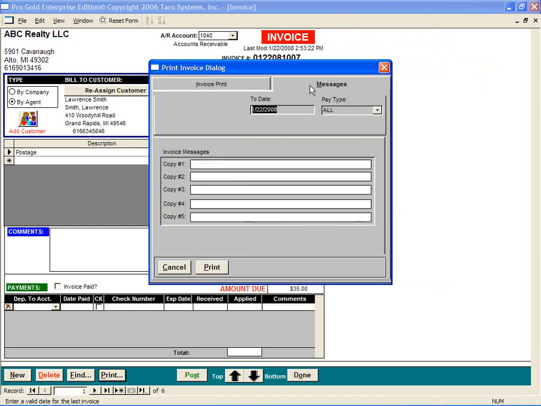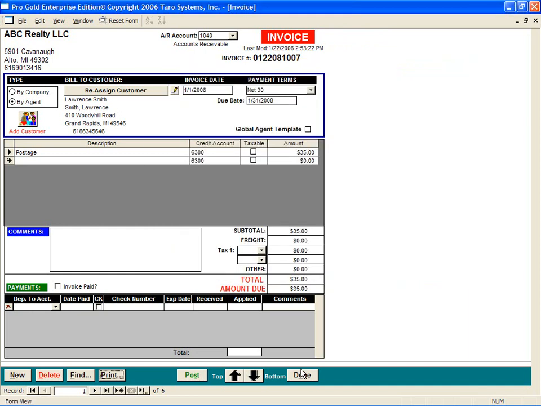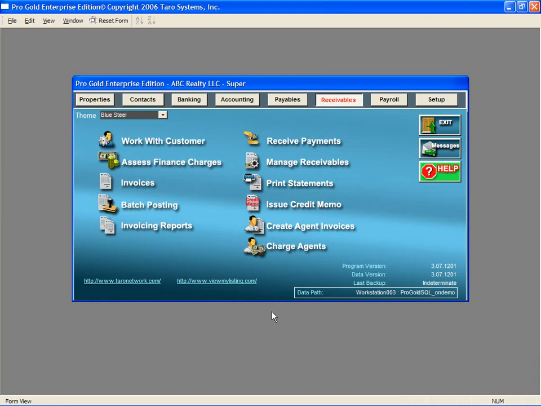The Messages tab at the top is utilized when you are printing the invoices for distribution. It gives you the option to put in a message that will appear on the bottom of the invoice. Click Cancel to return to the invoice, and Done at the bottom of the invoice to return to the main menu.